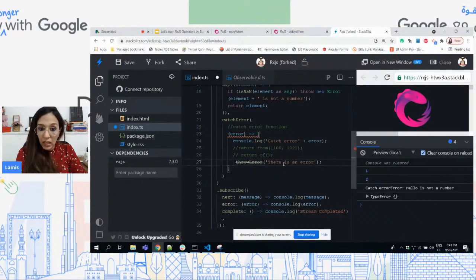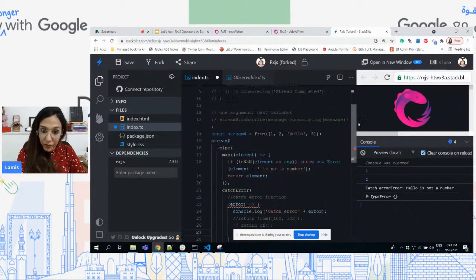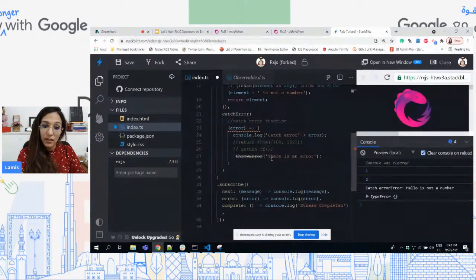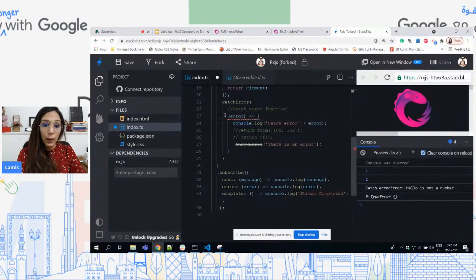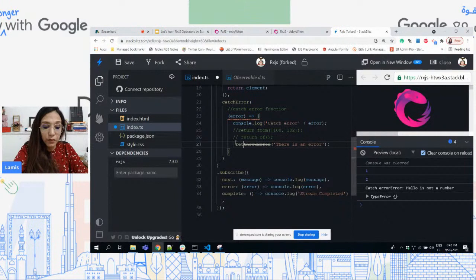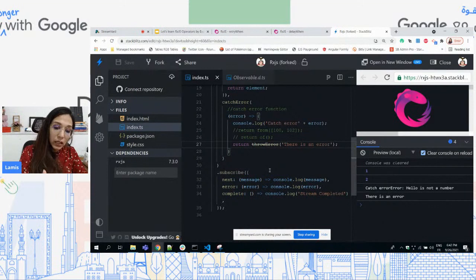Okay, so throwError here is imported from RxJS. It creates an observable of error. Here I should return. Okay, so here it's okay. Let's save this. So throwError creates an error observable that will error out, and of course it will complete after the error. I mean, the error is the completion, okay? So it will error out immediately, but it's an observable.